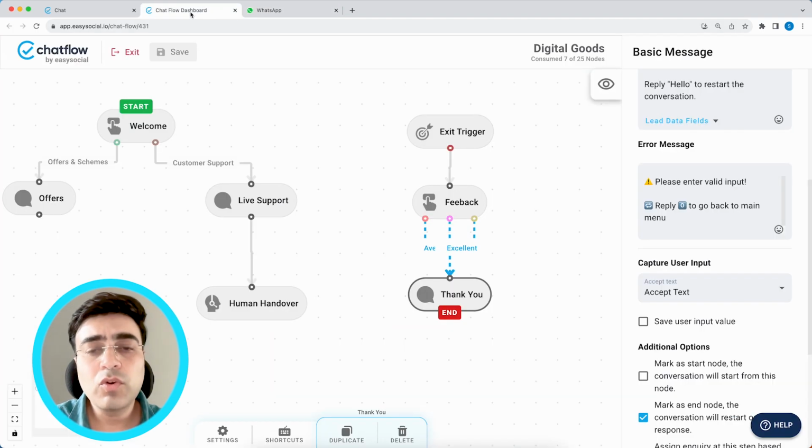Now, this node could be useful in many ways. You can take feedback, you can redirect your customer to fill up some form, or maybe you can send a message to follow your social media pages. It's completely up to you.